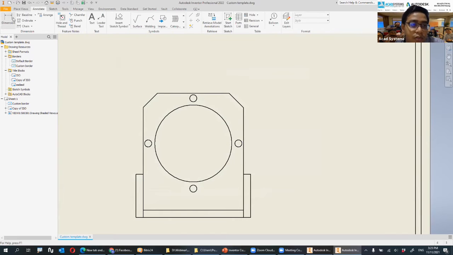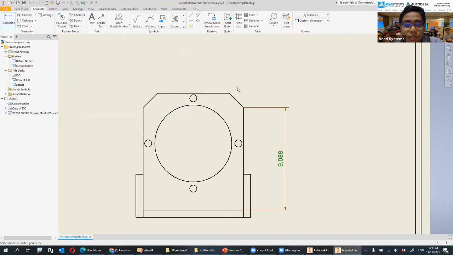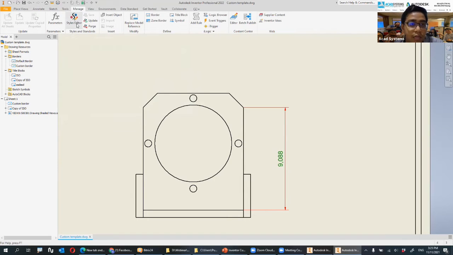So when I go back to my annotate, select my dimensioning. So make sure to select the custom dimension that you have created before. Let's select this one. So right now I have my custom dimensioning, which I have created from this style editor form.